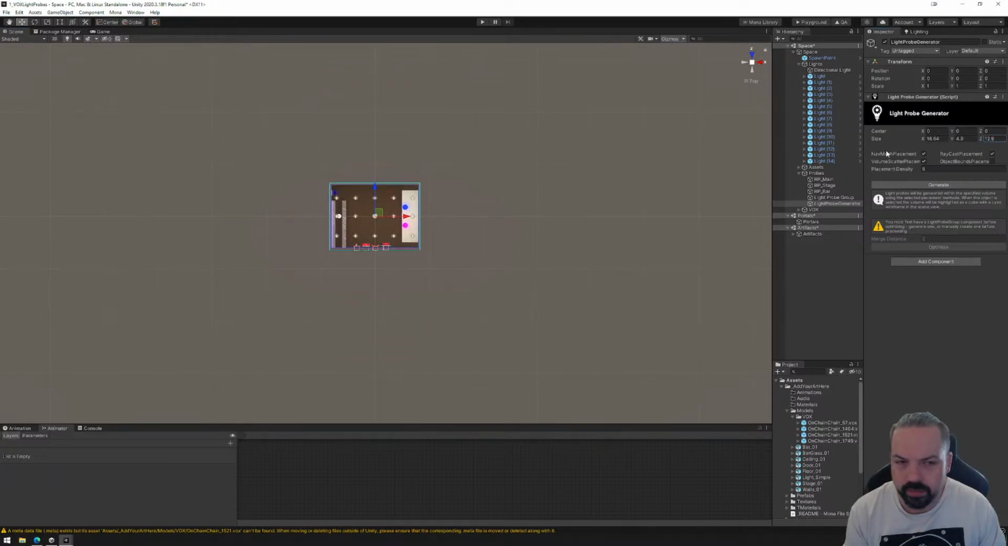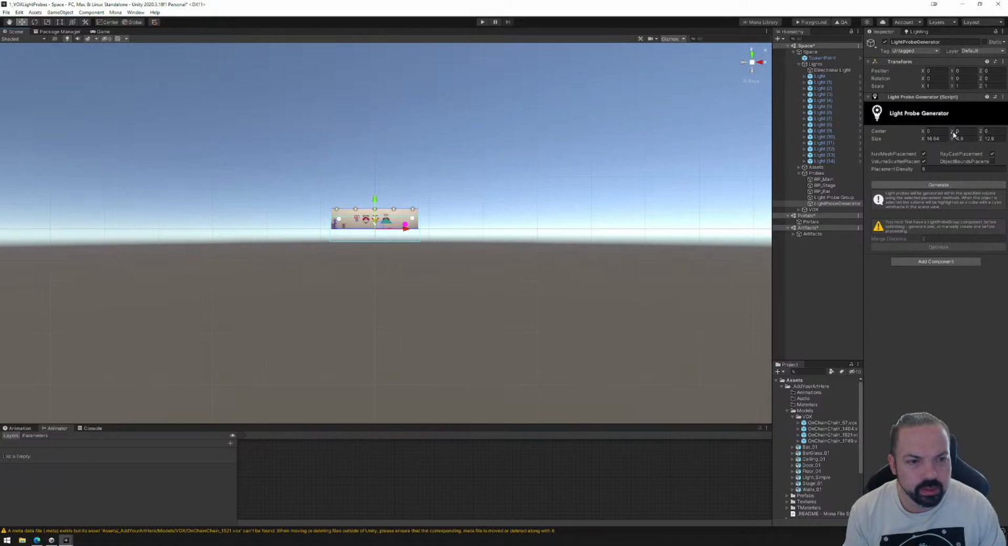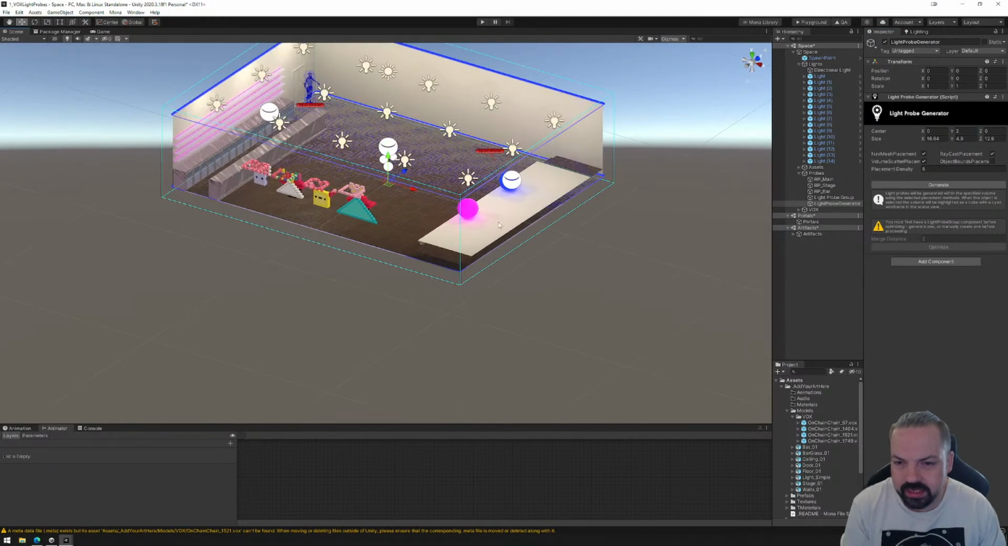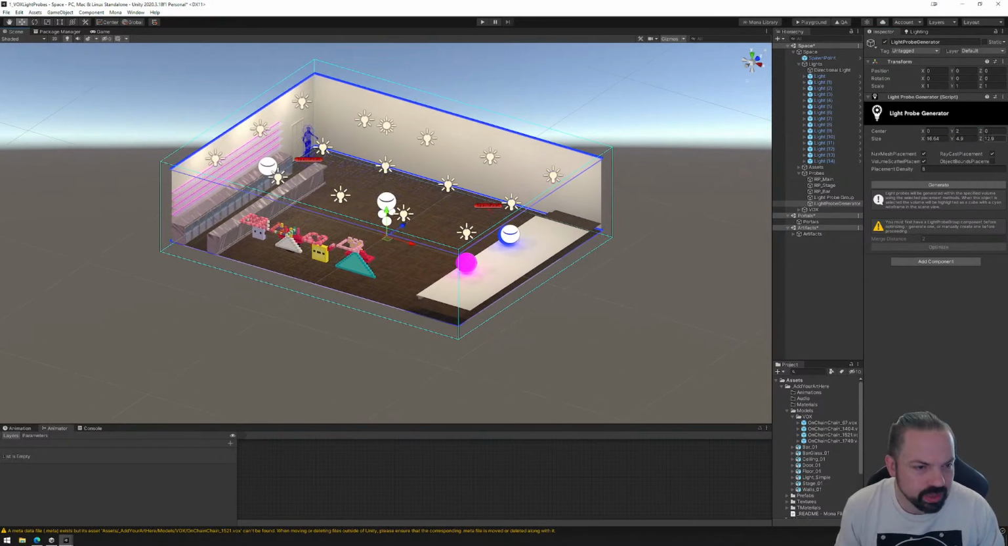So we can do that. And then we can move it up and down as needed. So that's how we modify the size. You can, of course, type in the numbers there as well.